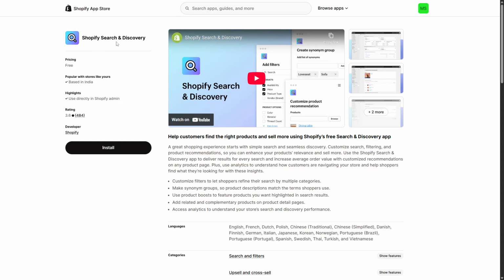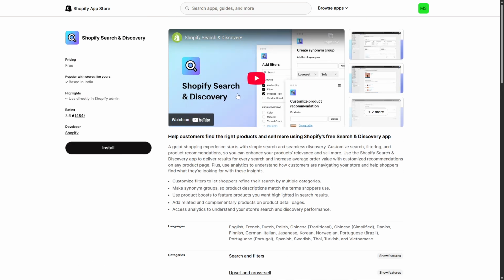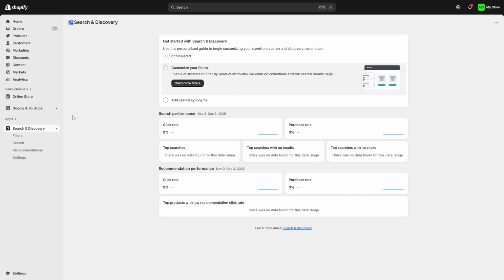The installation is straightforward and will ask for the usual app permissions. If you don't see the app immediately, double-check your account access and store region. Then refresh the page after installation so the app appears in your admin menu. Once the app is installed, open it from your Shopify admin to add and configure filters.